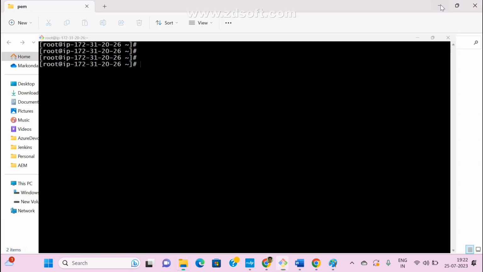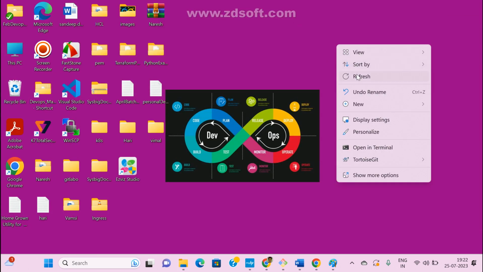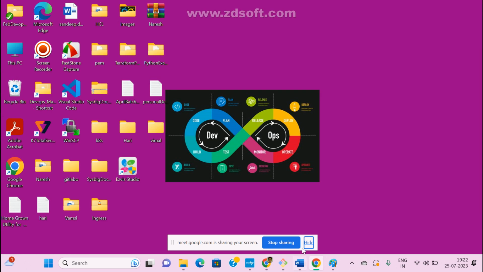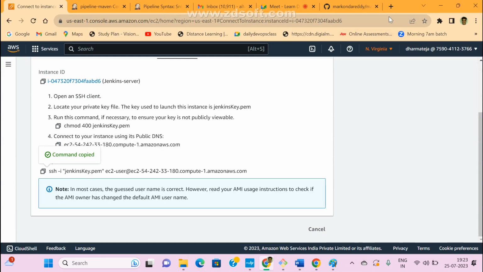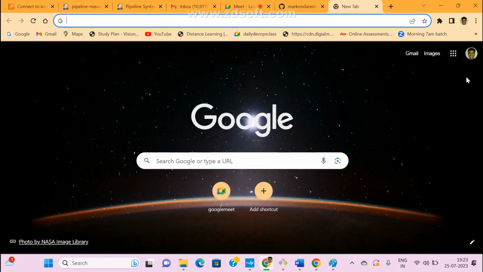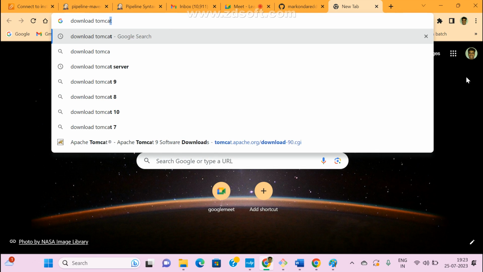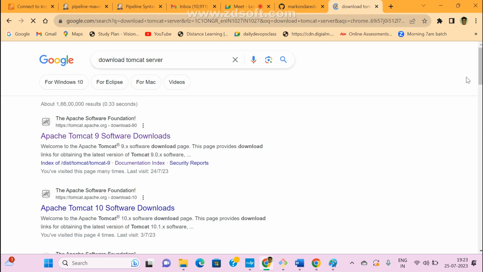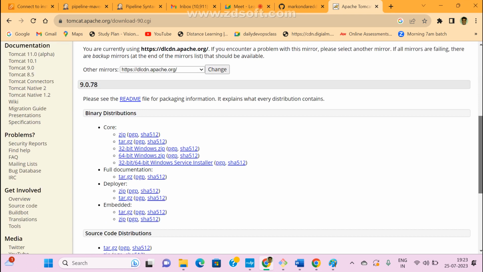As of now I don't have Tomcat server. So how to connect with Tomcat server? First tell me how to download any file in a Linux machine. What is the command? If you want to download anything from the internet, wget, sir. Download Tomcat server. Click on Tomcat, whichever version you want. I need 9, so go here.